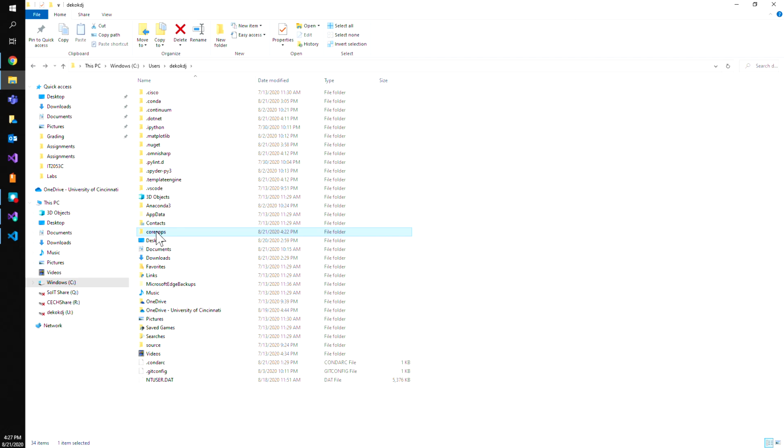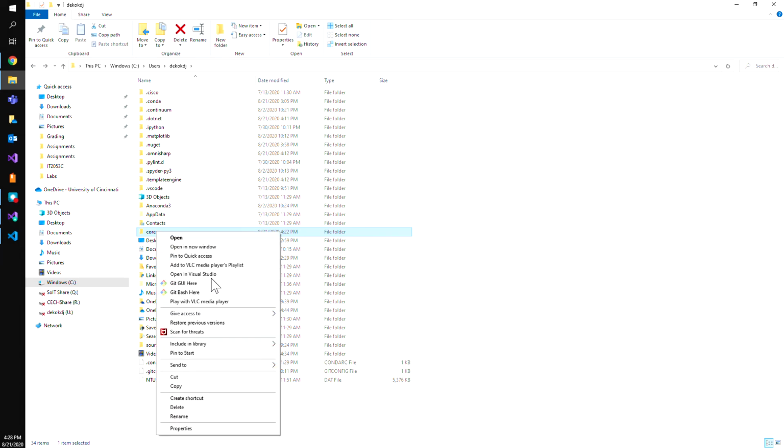But essentially, if we go to Core Apps and right click, you'll see this option open in Visual Studio. When you're going through the installer for VS Code, you can choose an option that says allow me to open in Visual Studio Code from the Windows Explorer. So if you choose that radio button or checkbox, you should have an option here to open in Visual Studio Code if you don't want to go through the command prompt, if you don't like doing the command line interface.